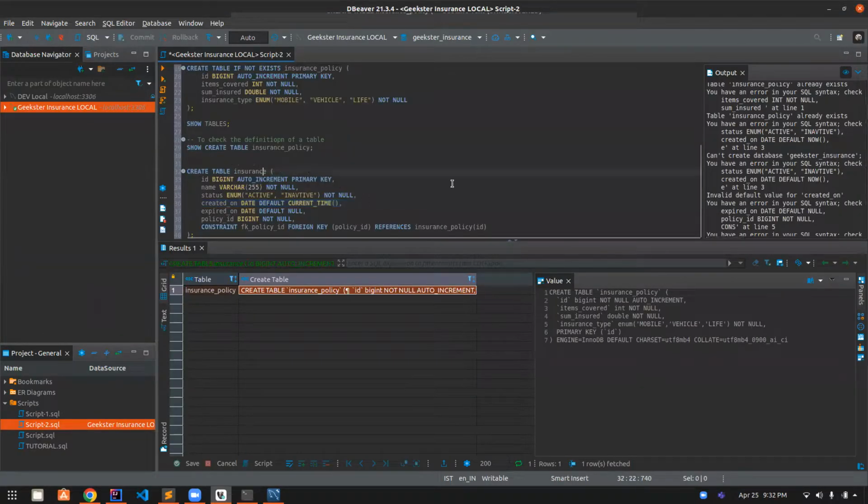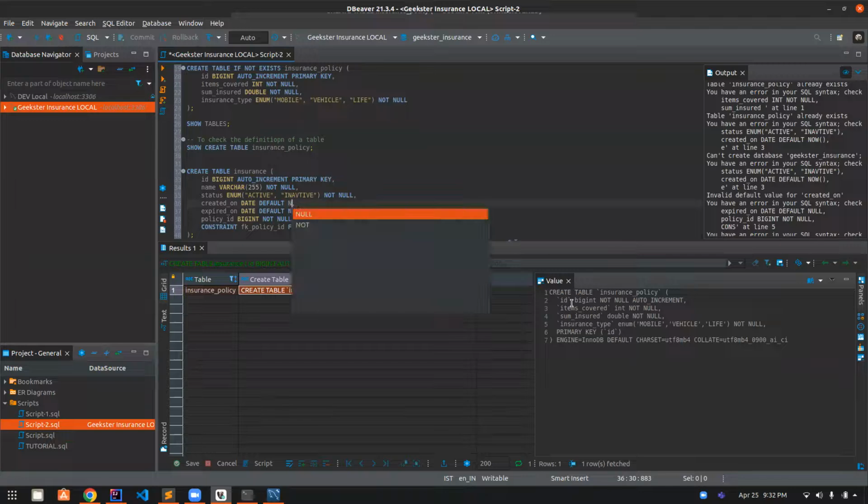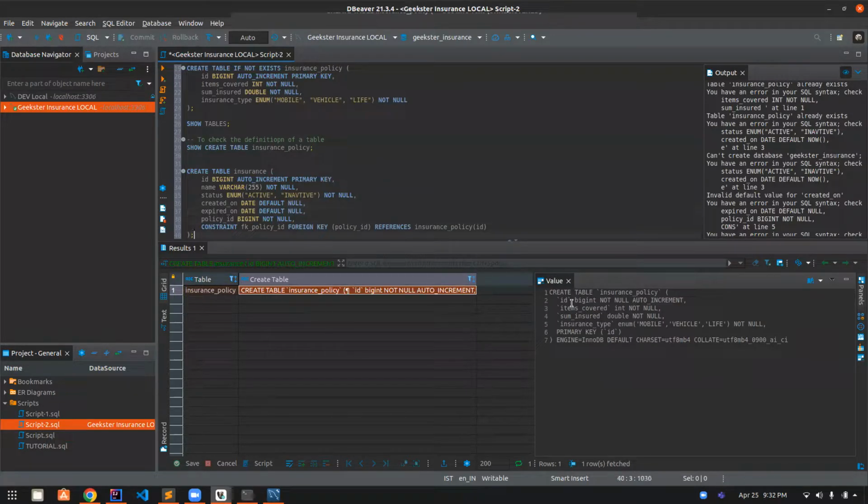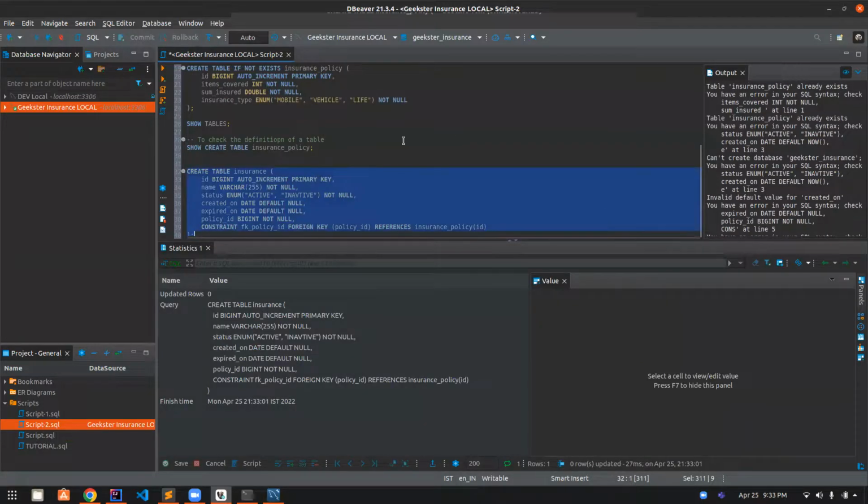Create table insurance begin auto increment primary key varchar 255 not null active inactive date default current time. It said that now is not a default, right? So now was not a default value. Acha, let's just see what the issue is. Okay, default value is not null. Let's see what the issue is. It got created properly. Okay, which means that there was a problem with this now part.